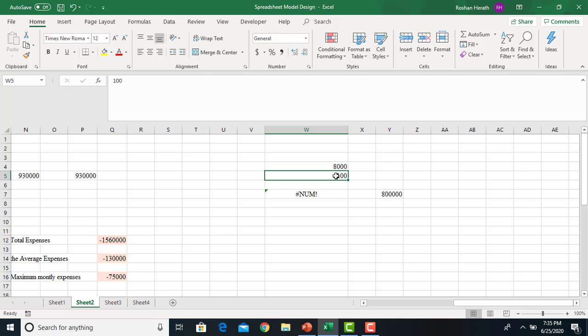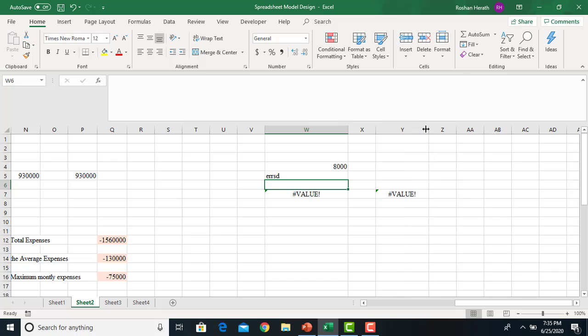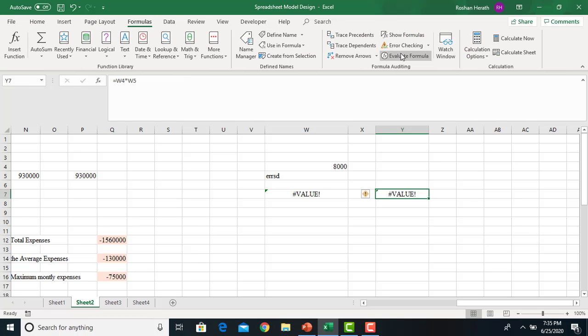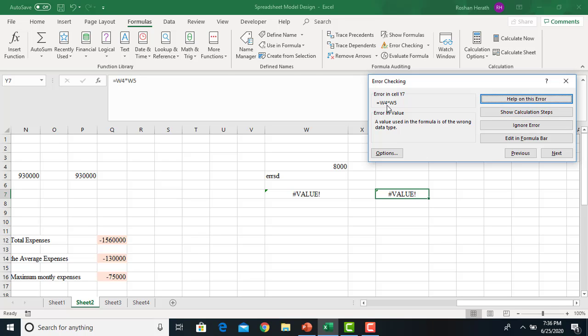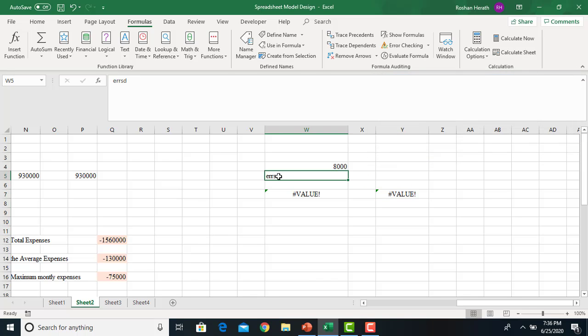But mistakenly, you may type some words in a particular cell. Say you type something like ERR, mistakenly. Then see what happens. It is a value error. Value error comes. If you want to get more information, go to the formulas and error checking. It says that you have multiplied W4 by W5, but a value used in the formula is of the wrong data type. So they say exactly what has gone wrong. It's a wrong data type. Once you see that, it comes to your notice that mistakenly we have typed some words over there. Once you get to know that, you can simply go and correct that. So it's about the correction of value errors.